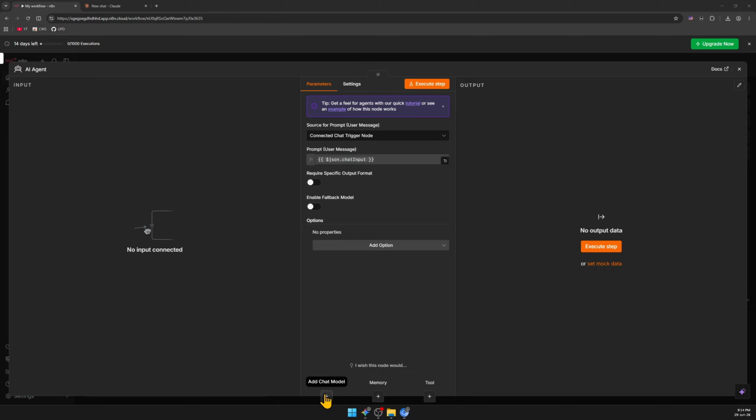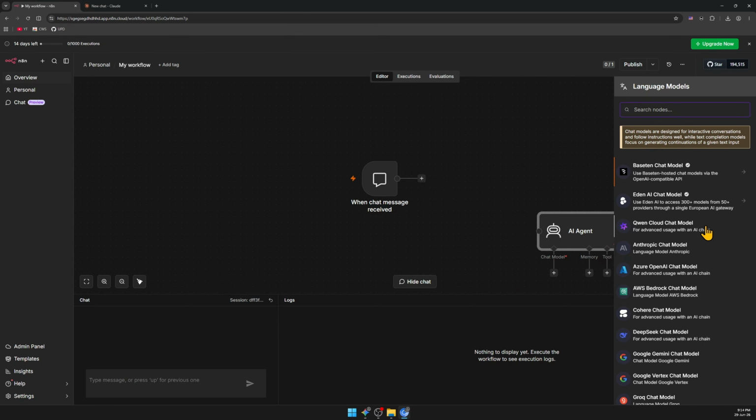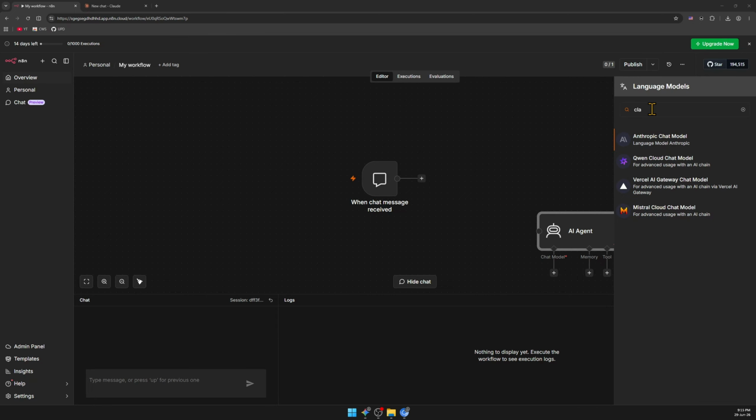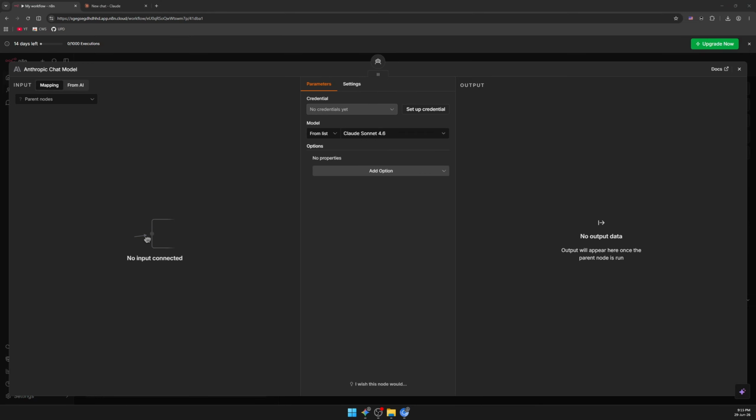In here we just choose the chat model. Choose from the list. You can, for example, type in Claude and choose Anthropic here. And when you want to attach it, a secondary configuration drawer opens up on your screen. Under the credentials selection dropdown, you can click Create New Credentials to link up your secure API pipeline.